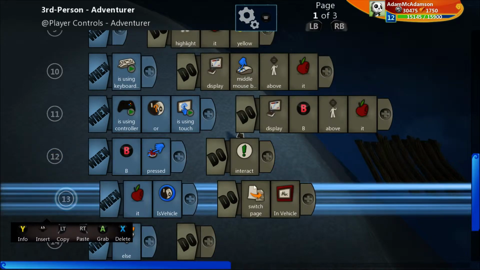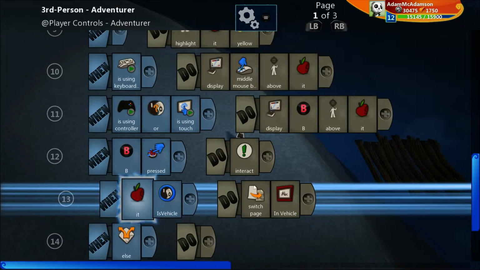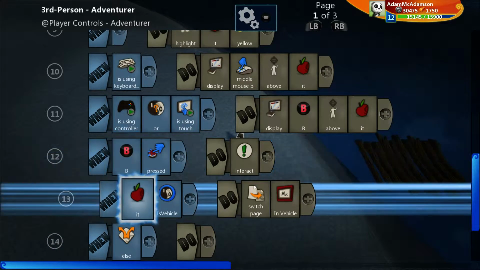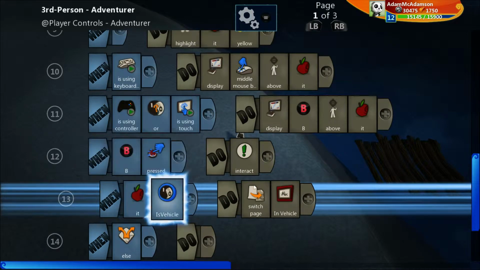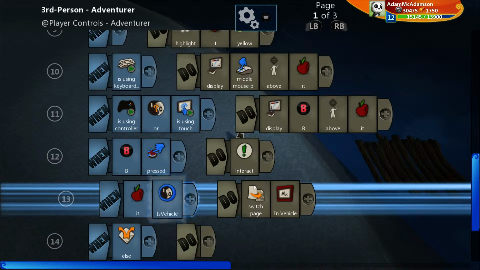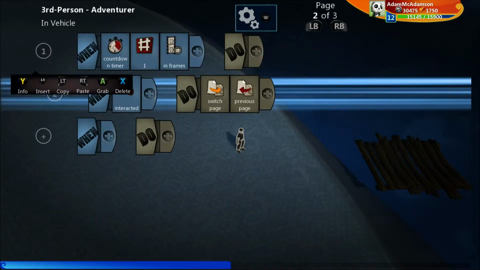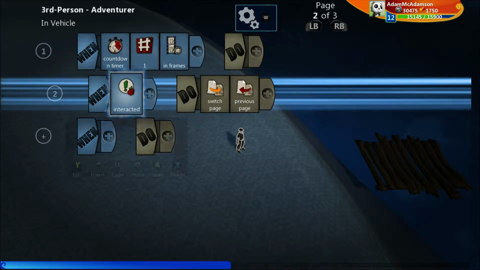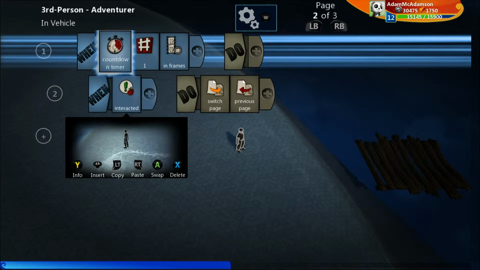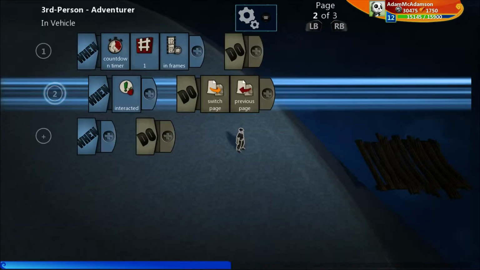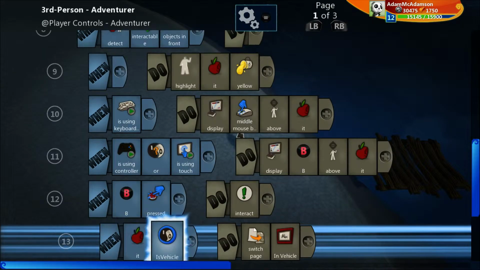All I did was, in the third person adventurer, change if B is pressed and the is vehicle variable is true, just switch page to in vehicle. So when it's in vehicle, here's another two lines, so it's three lines total. After one frame, if this isn't interacted with after this one frame, switch page back to the previous page. And we'll just keep going back and forth as if it's a vehicle, obviously.